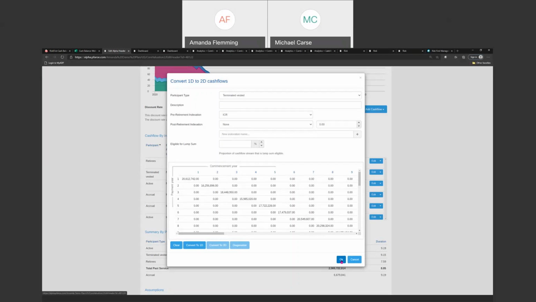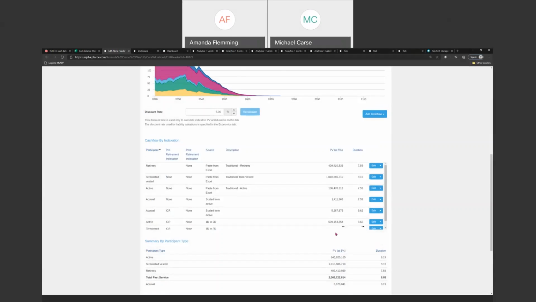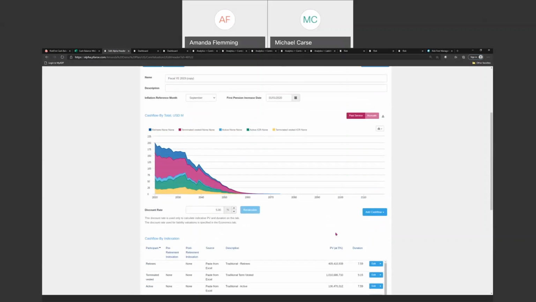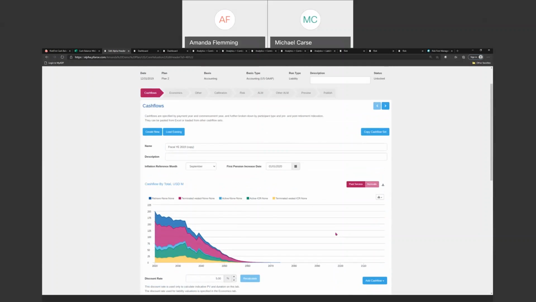Cash balance cash flows are exposed to changes in the ICR prior to retirement only. The 1D to 2D transformation process is necessary to configure this exposure. You will want to diagonalize when working with lump sum cash flows, as the cash flows are paid as lump sums upon commencement.